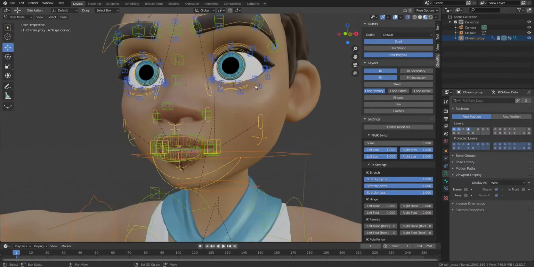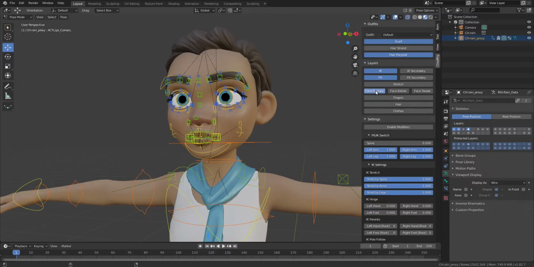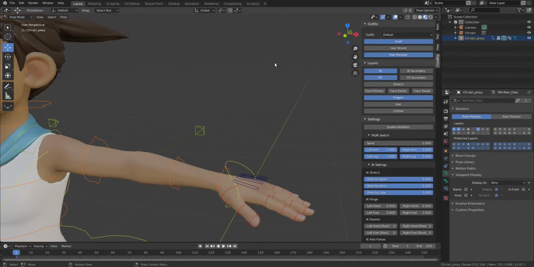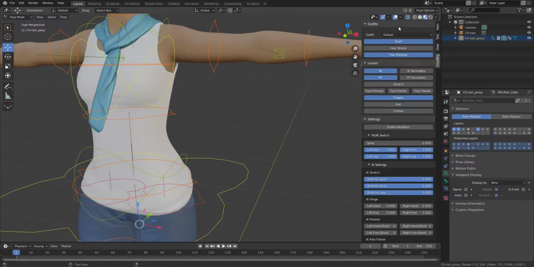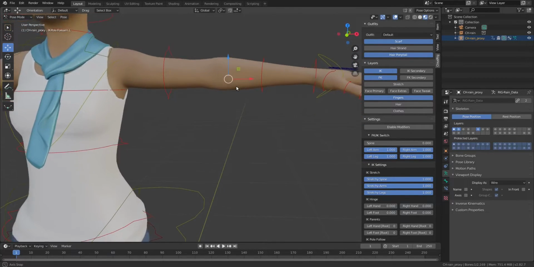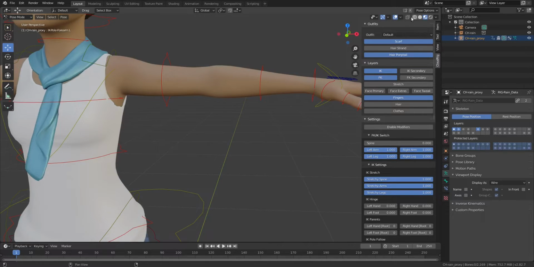So that is the face. I'll be switching off the face, fingers. Now I'll just turn off X-ray. You can switch on X-ray for the rig from over here. You can see through the rig. If you can't find any controllers, you can use X-ray mode. This way you can see through the entire rig. If the pole vector is hidden behind an arm and you can't see it, you can just turn on X-ray and select the pole vector.